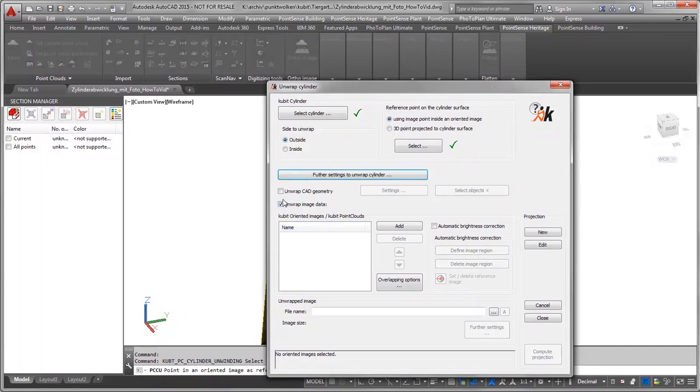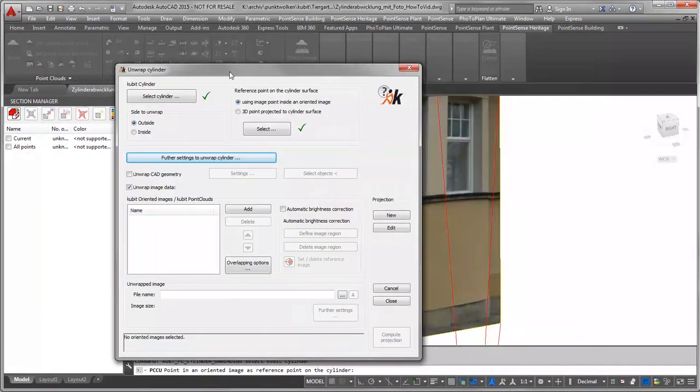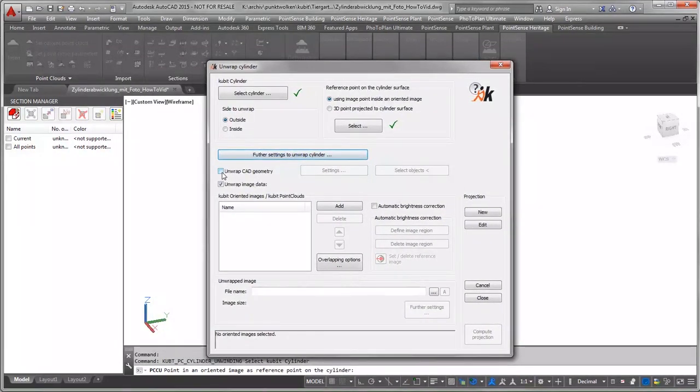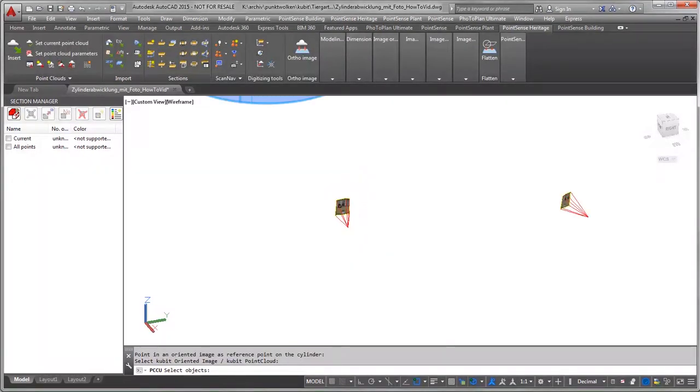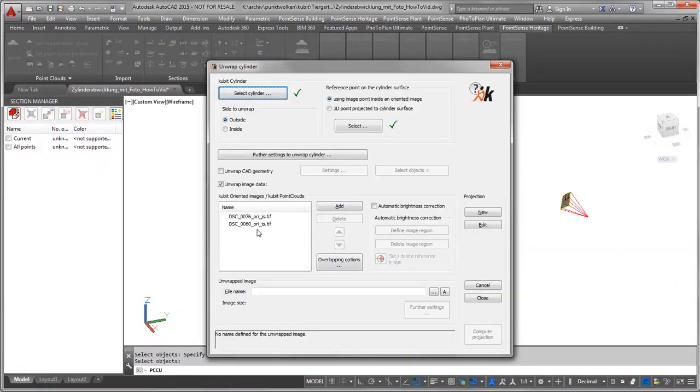Say OK. If I would have geometry which I have drawn on top of the cylinder, I could select this geometry as well to be unwrapped, but here we just have the photographs and want to unwrap the image data. Now I have to select the image data. Note, I could also unwrap point clouds. We will have a look at that later. And now I just select both images. Press enter to confirm selection. Shuffle this to the top.